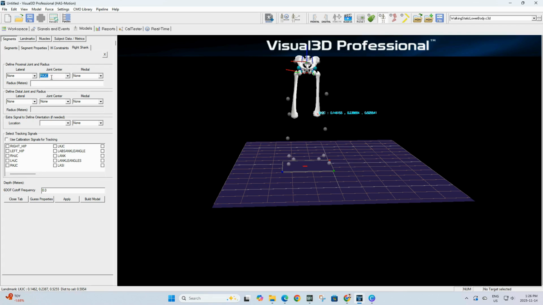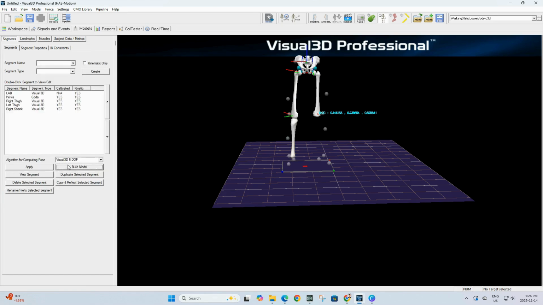Define the distal joint using a lateral marker at the right ankle and a radius of 0.5 times the ankle width plus the marker radius. Use an extra target to define the orientation as a lateral target using the right tibia marker. Check Use Calibration Targets for tracking and build the model. Again, we'll copy and reflect this segment to build the matching left shank.